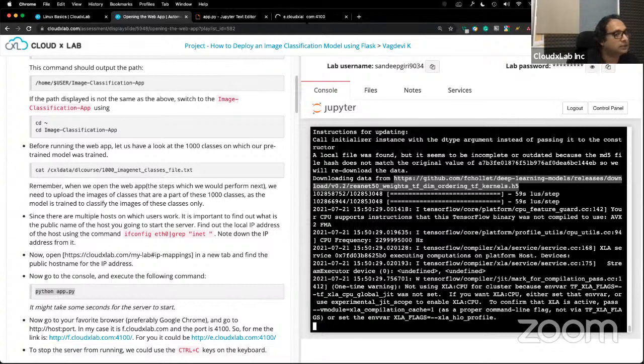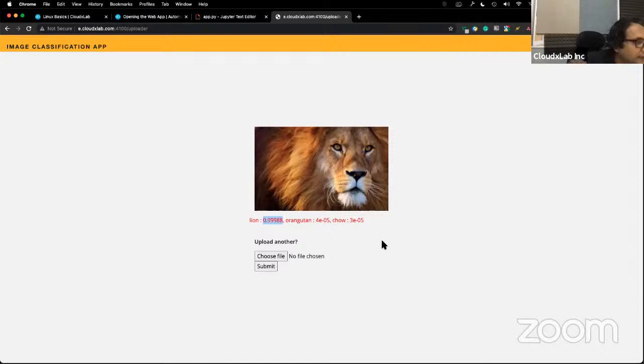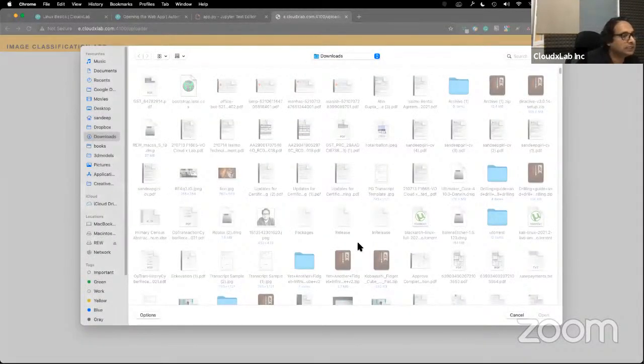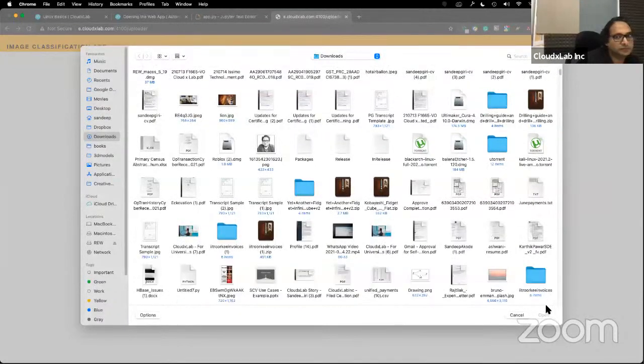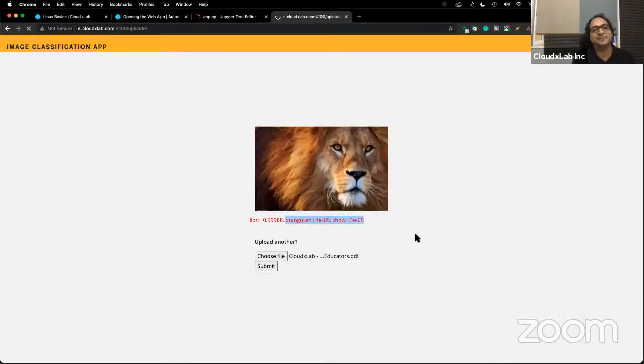Okay. Looks like it is working now. It says there's a 99.988% chance that it is a lion, while this much percent chance is that it is orangutan and chow. Similarly, let me just see if we have some other nice images that I can feed it.